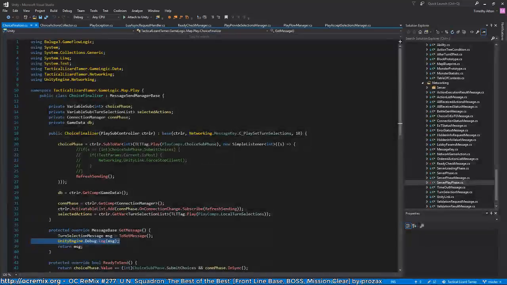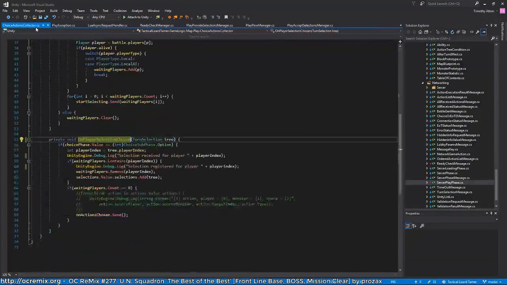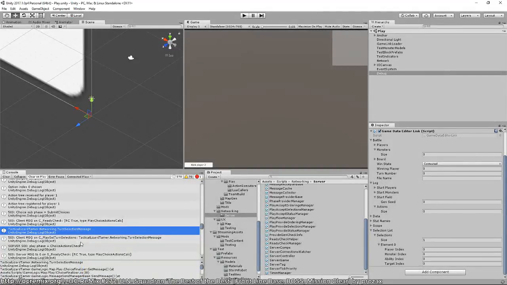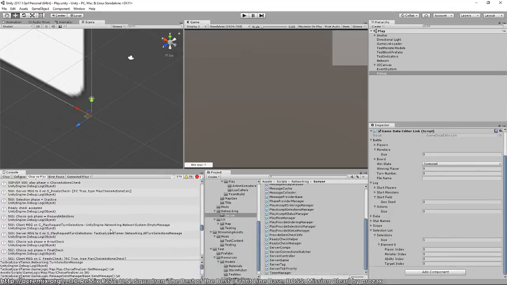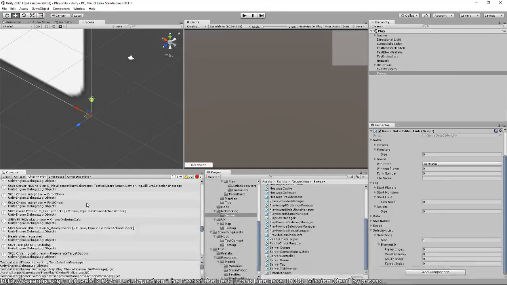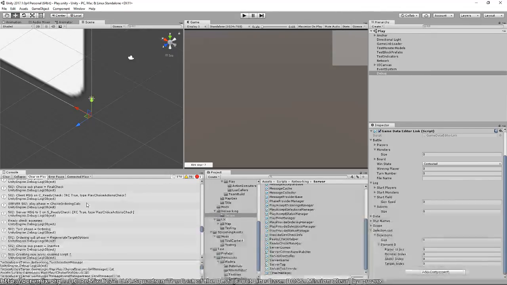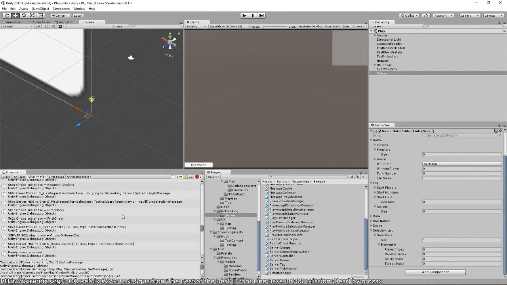Send out ready check. What's this? Okay, I guess I was making sure that a message was being created there. Set turn selections. Okay, and then the server switches to choice actions check. Okay, so now we request actions. This is all good. Okay, well maybe these actions are empty, because that wouldn't throw any errors really.